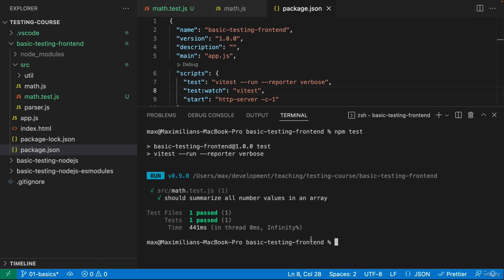Now what you see here is in the end a summary where you see that one test file was found, and overall we had one passing test. So we had one overall test, but also one passing test here, so to say. And you also see some output regarding the test file, and then also regarding the exact test that was passed.